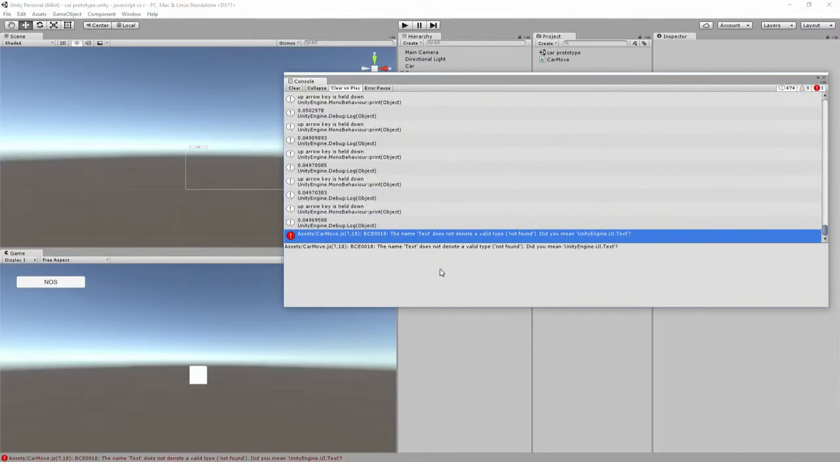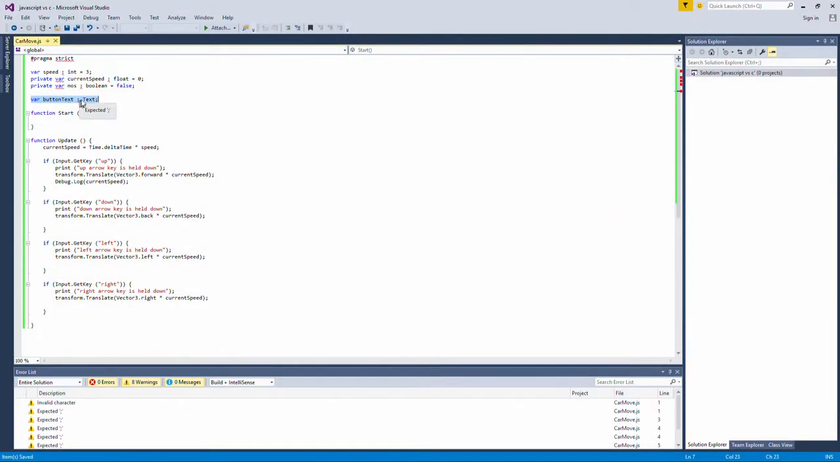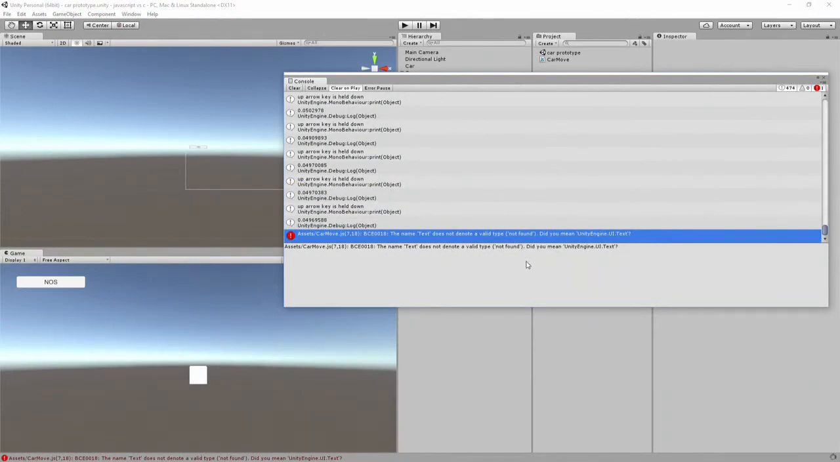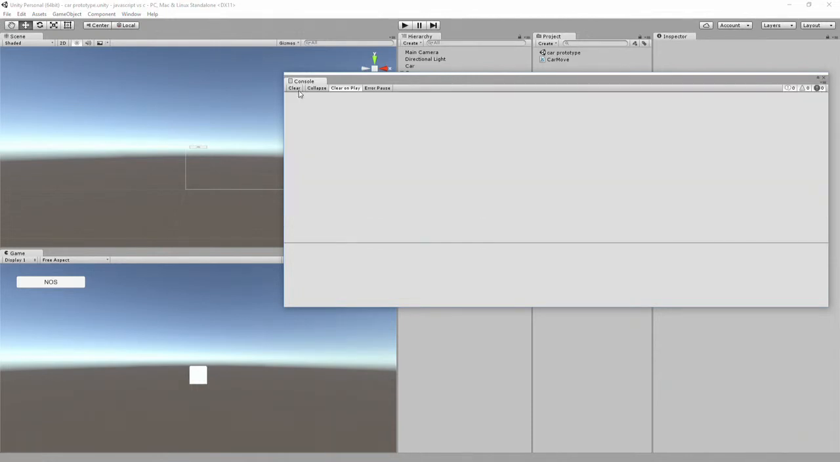Let's go back. And this is wrong. Well, it's not wrong, but the name text does not denote a valid file type. Did I mean UnityEngine.UI.Text? So yeah, that's what I meant. So UnityEngine.UI.Text. File save. Let's go back. And that error message goes away.